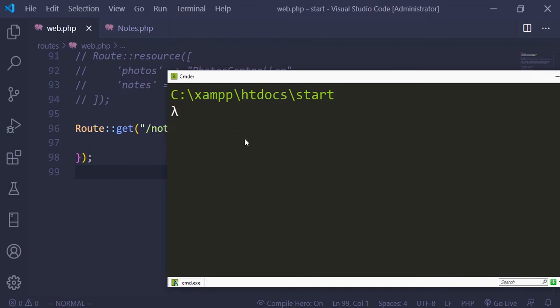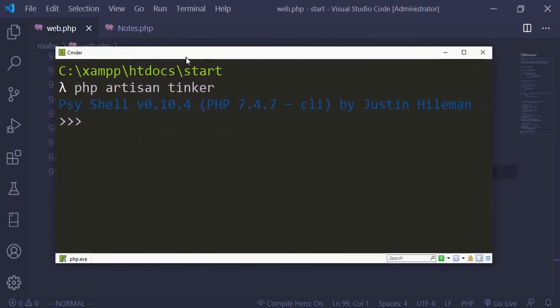So let's go ahead and run php artisan tinker. Once you run this, it's going to bring out the Tinker interface that you can use to make use of your model and also store your values into your MySQL database. Which is very simple. I'm just going to say that $note is equal to new, then you specify the name of the model.